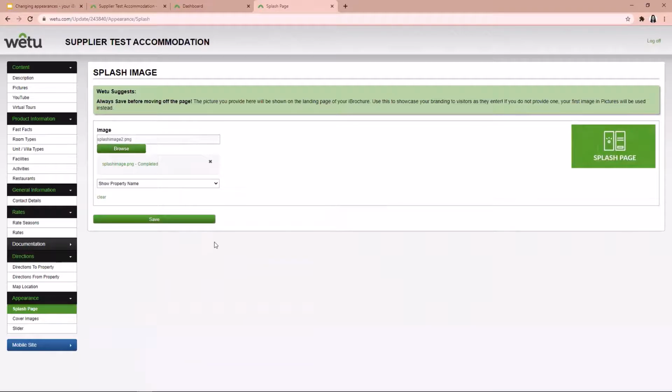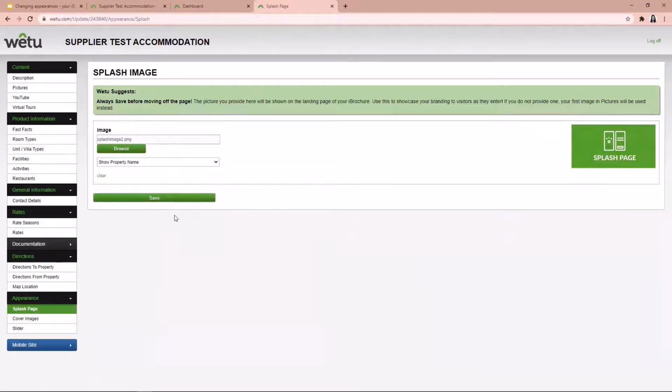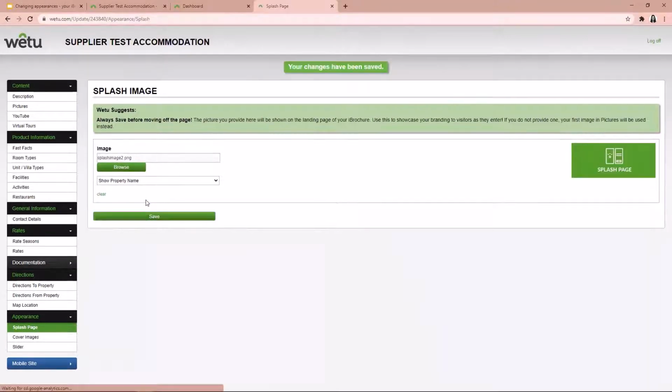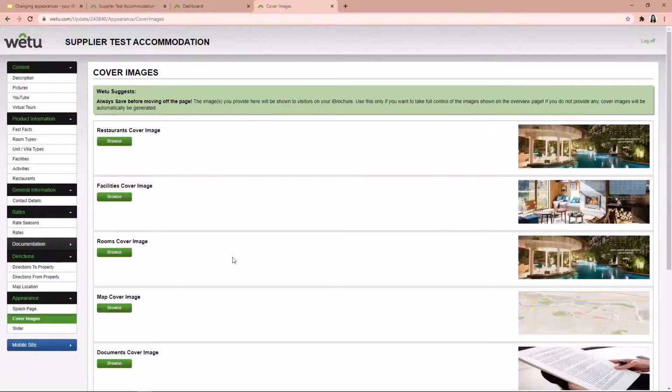Once you have uploaded your splash page image, ensure that you hit the save button so that your changes can be saved. And the next thing I'll do is I'll head to my cover images, and again I will go and search for cover images for each information section that you can see listed on your screen.